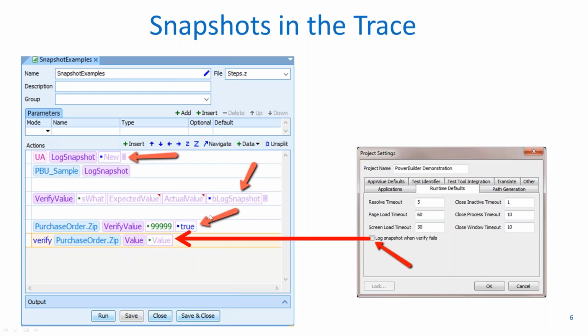Now here's where you might be learning something new. I don't know if you've maybe never looked, but when you do a verify value, the optional parameter, which is set to false, can be switched to true, so that if the verify value fails, it takes a snapshot.